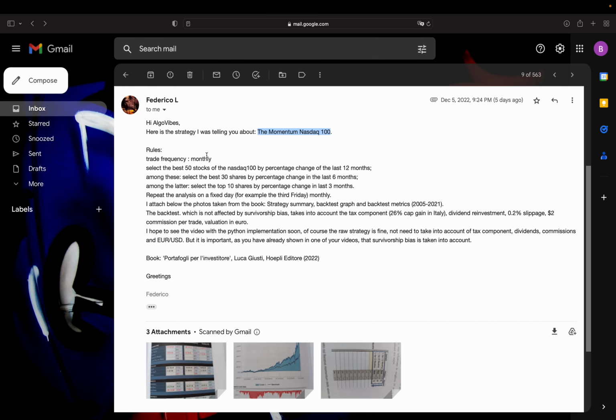So what's the strategy? Momentum NASDAQ. Trade frequency monthly. Select best 50 stocks over the last 12 months. And out of those, pick the best 30 stocks over the last 6 months. And out of those again, pick the best 10 stocks over the last 3 months. So as said, kind of a cascade timeframe strategy. You are picking a basket, then filter the basket and filter the basket again on different timeframes. At least in my viewpoint, very interesting strategy in terms of coding. So Federico, thanks a lot for sharing.